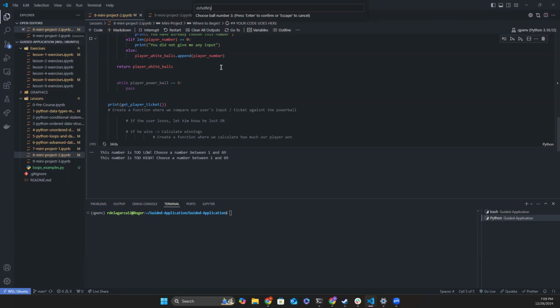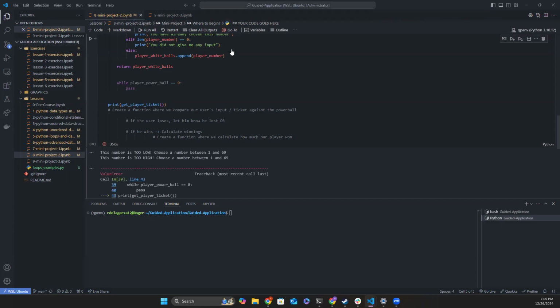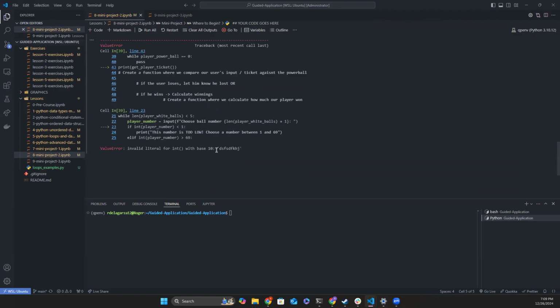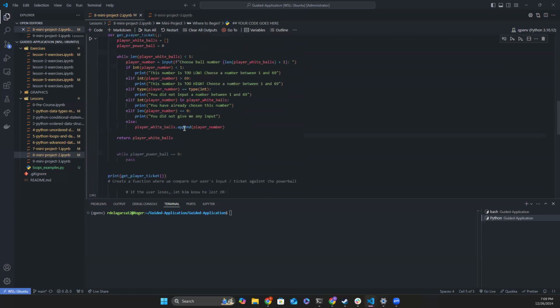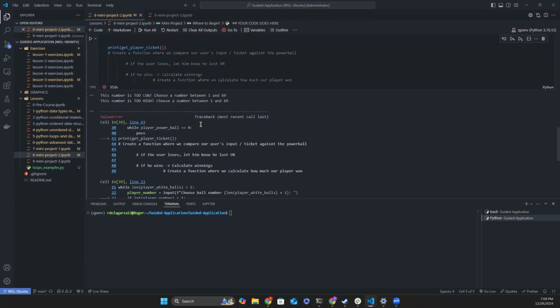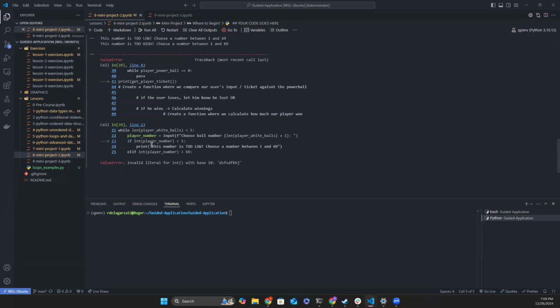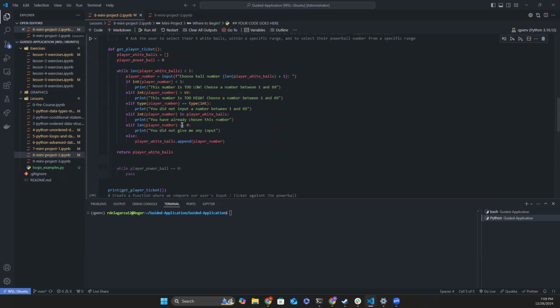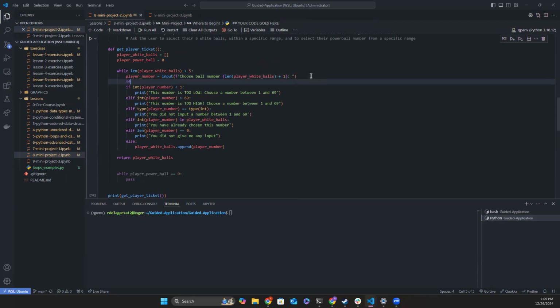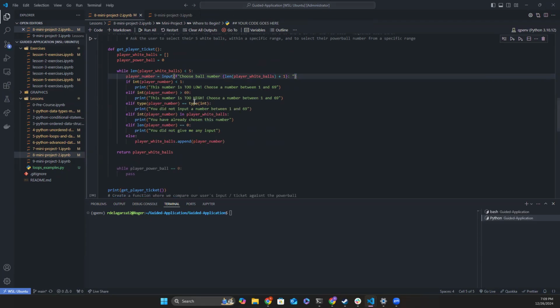What if I add words? And I get an error, invalid literal for int. It's giving me an error here, where we check if the int player is less than 1. Okay, we'll say if. So it's giving me an error. I added a string, right? I added characters.